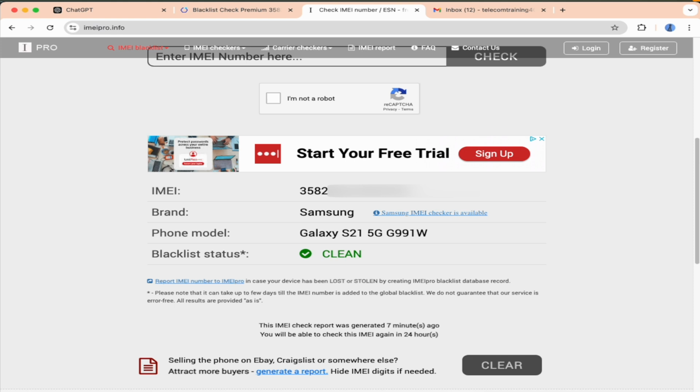Don't forget, you also gotta check the second number for the eSIM. So that would be a second check you also have to do at the same time.